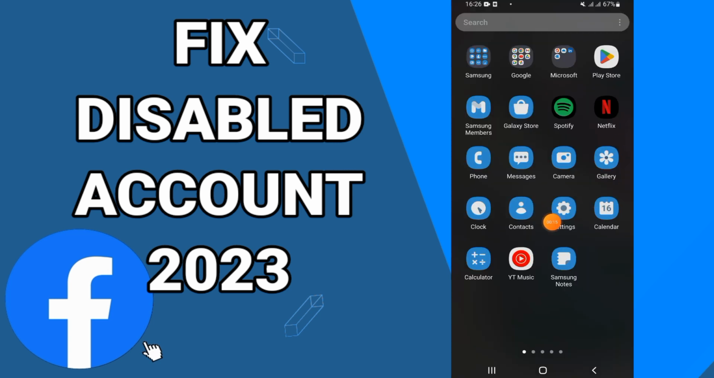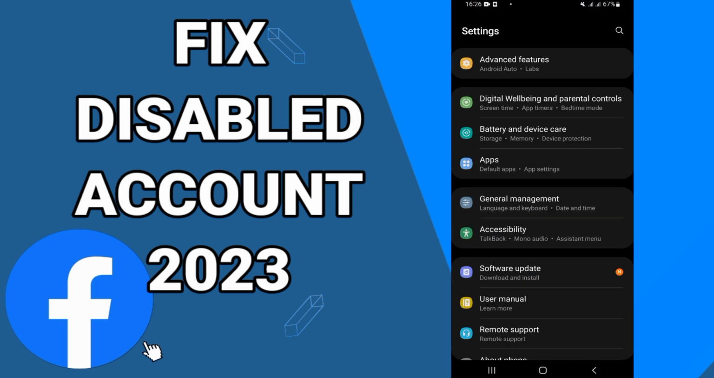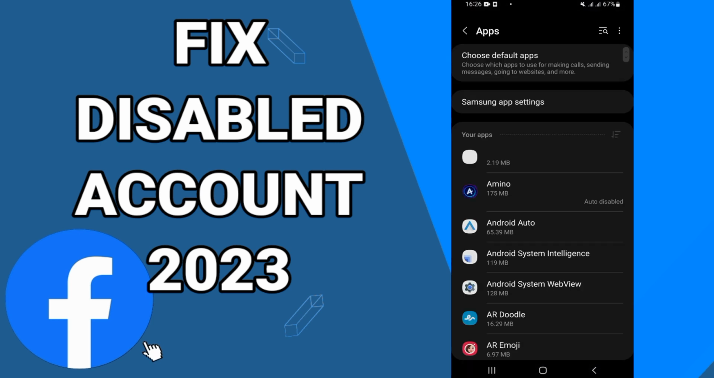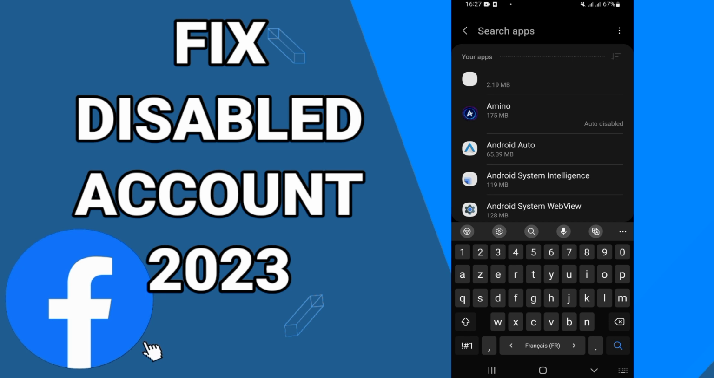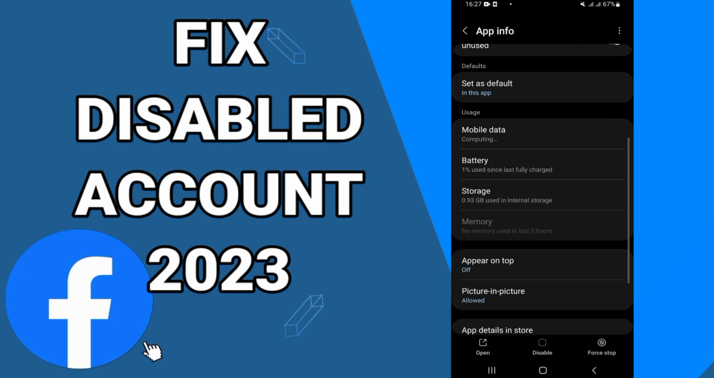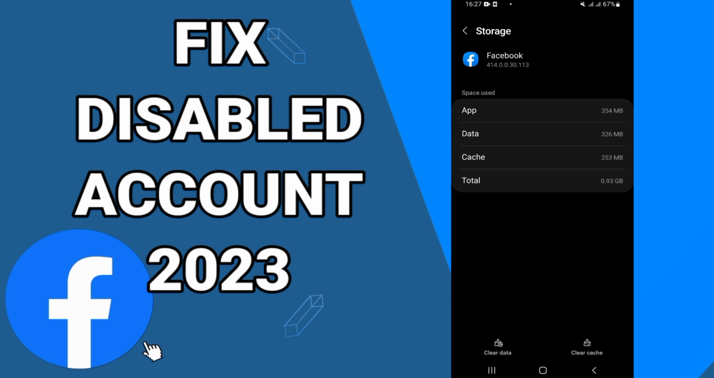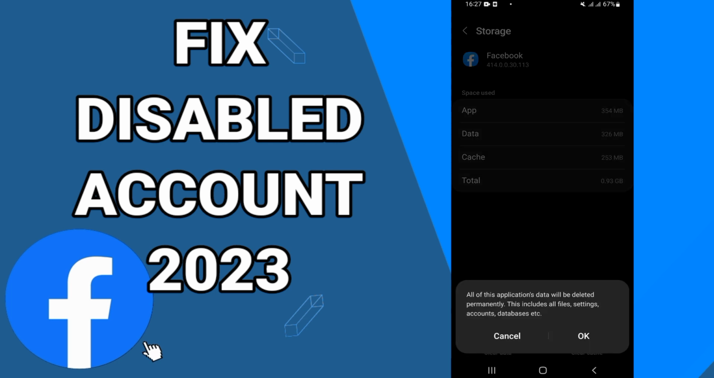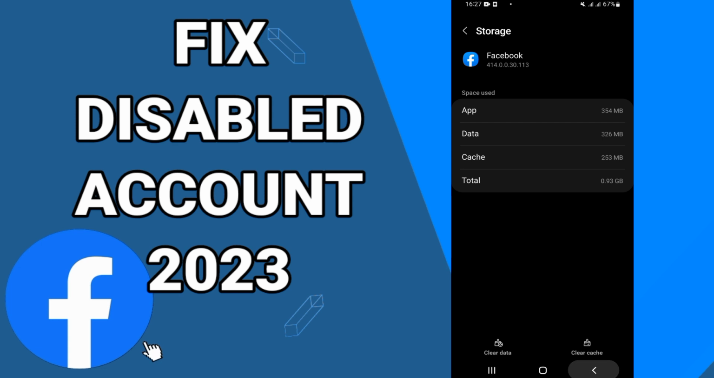So now, first go and open the settings of your phone, then go directly and open the apps option. Here in the apps option you have to search for Facebook. Open Facebook like this, scroll down and click on storage. Here in storage, go to the last button, clear data, click OK, and then you have to go back.